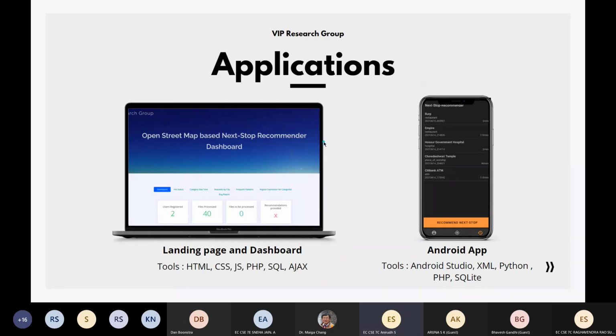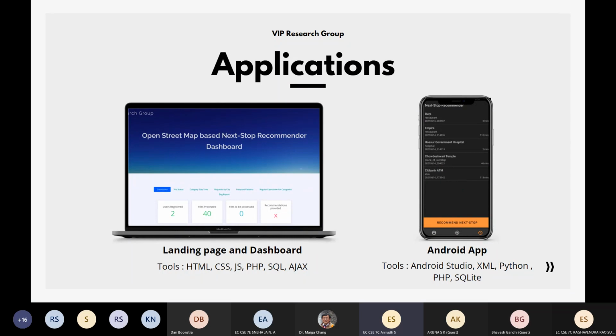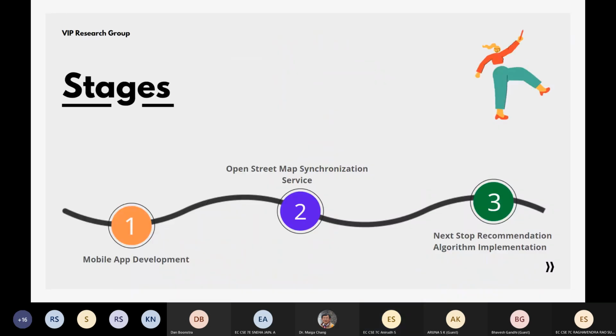So these are the applications that were developed as a part of this research outcome. The first is a web technology-based dashboard and a landing page. We use HTML, CSS, JavaScript, PHP, SQL, and AJAX. And second is an Android app that can actually do what our research outcome does, like collect points of interest and get recommendations for that. So we use Android Studio, PHP, SQLite, and XML for that.